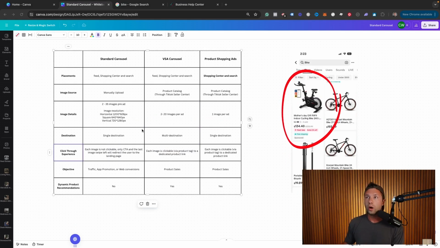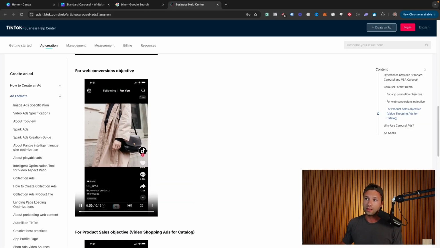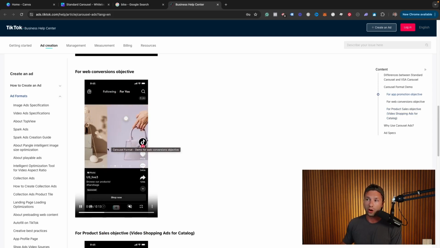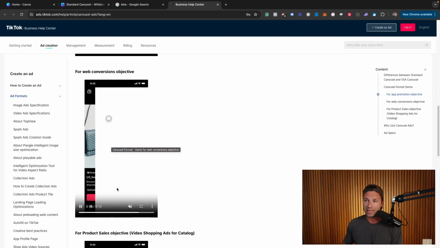Now, one huge disadvantage with these standard carousels is that the destination is a single destination. What I mean by that is when you are going through and you're looking at a specific ad, say that this right here is a standard carousel, you can see when it's scrolling through, the products aren't specifically tagged and there's only one call to action, which is a shop now. If you click that, it will always go to the same exact location.